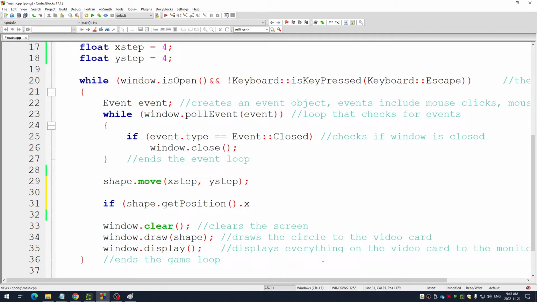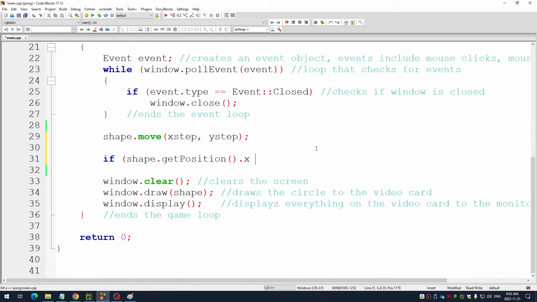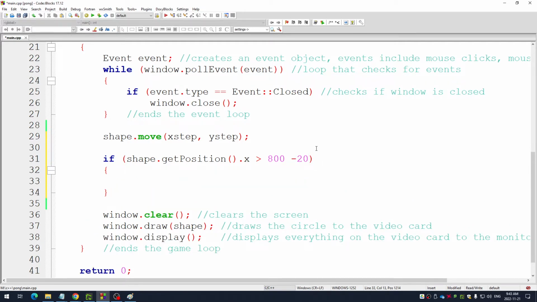Okay. Now, my screen is 800 in the x, but my radius is 20. So I'm going to go, if it's ever bigger than 800 minus 20, because that's my radius, then I want to change my x step. So I could say, oh, just let x step equal minus 4.